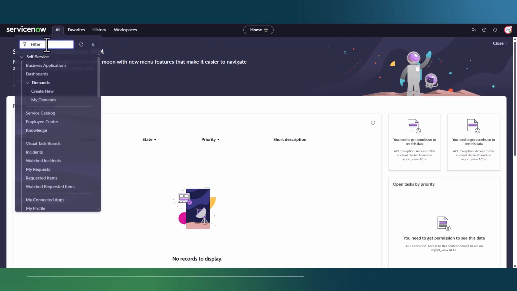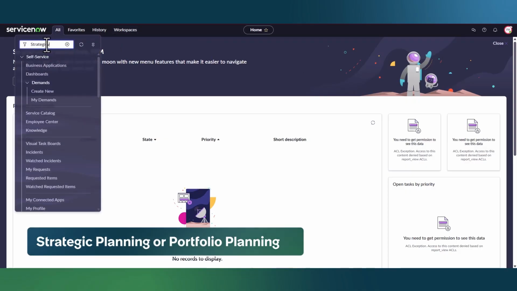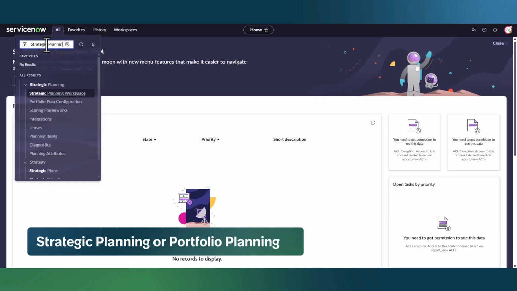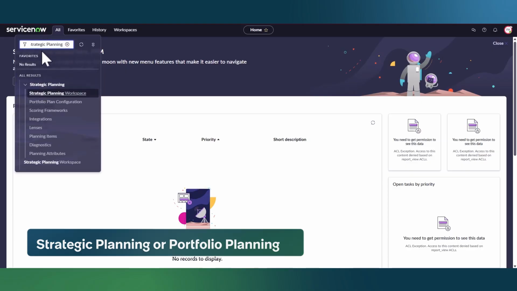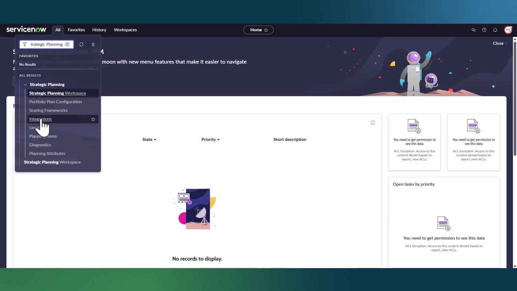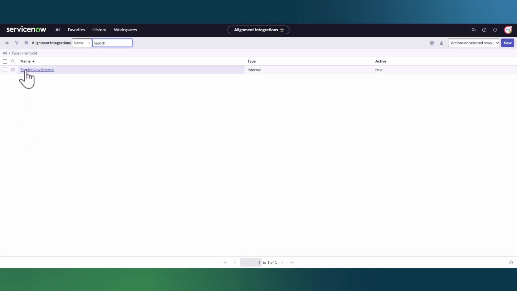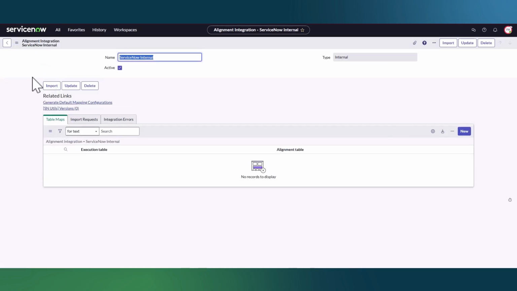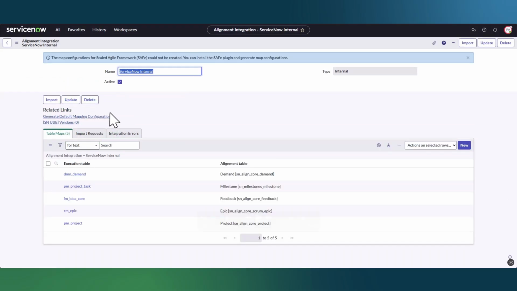First, click the All tab in the navigation bar and type Strategic Planning in the open field. Of course, if you hold a standard license, you would type Portfolio Planning. Click Integrations in the drop-down. Click the ServiceNow internal link. On the resulting screen, click Generate Default Mapping Configuration.